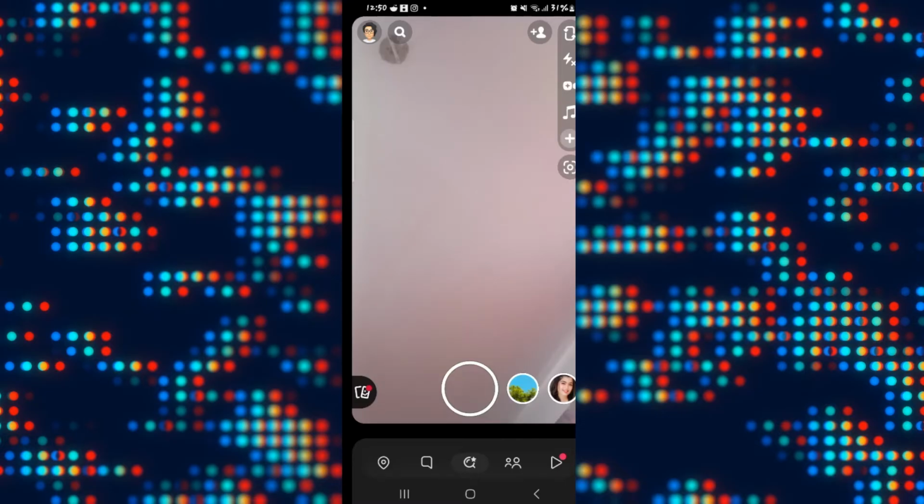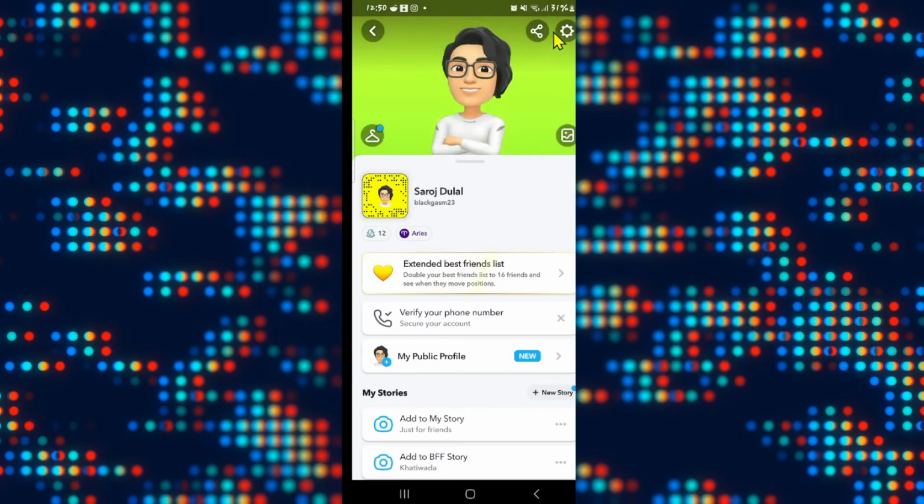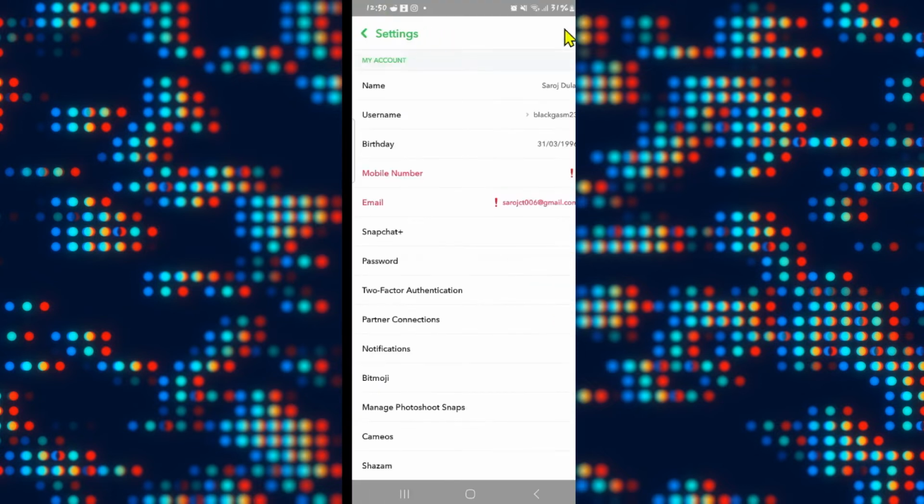Now, in order to change your email address, tap on your profile icon at the top left corner. Then from your profile page, tap on the gear icon at the top right. Now you will find your settings options. From the settings option, hover over to email and tap on it.